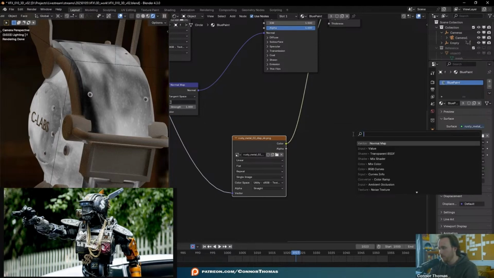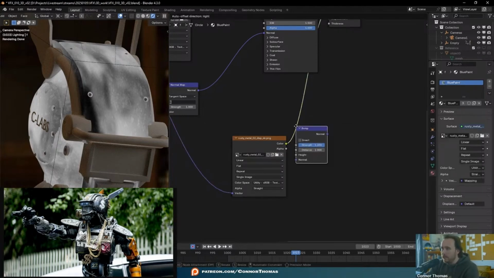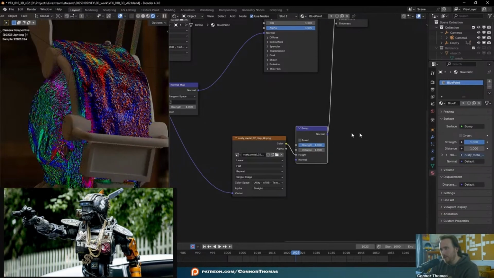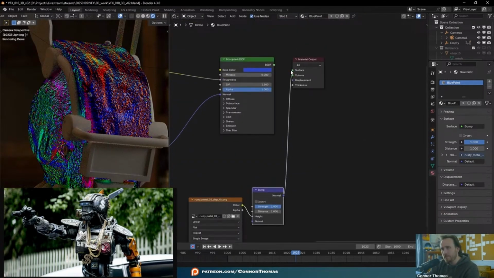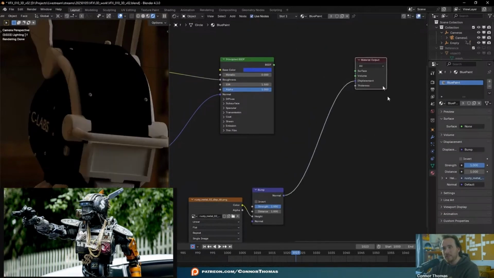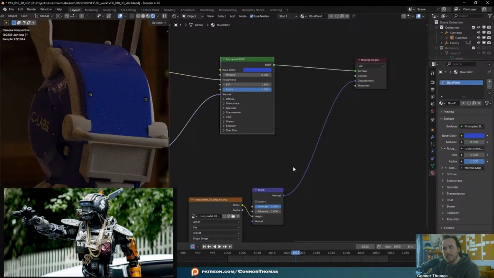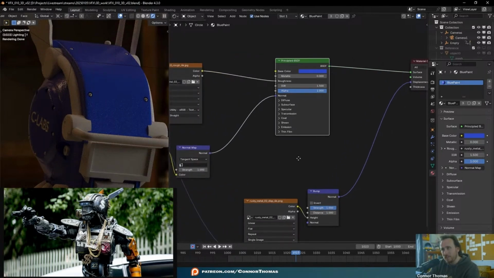Then I'm going to do probably a bump is a good idea. And then we just plug this into our height of our bump. Cool. That gets placed into our displacement of our character. And now that's looking a lot better. We've got this nice grungy metal reflections that we're getting off on the side here.